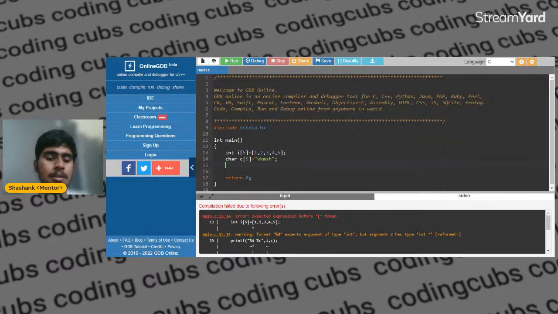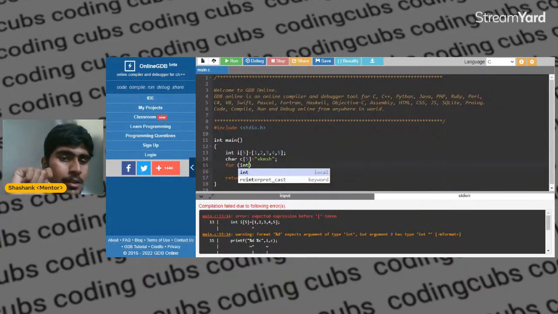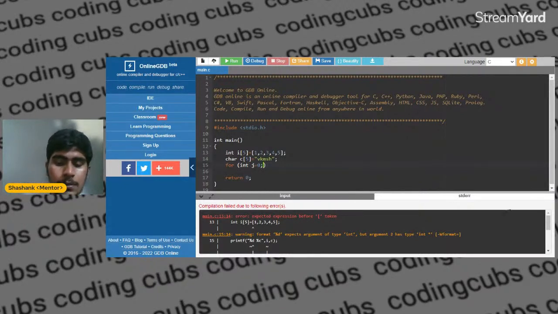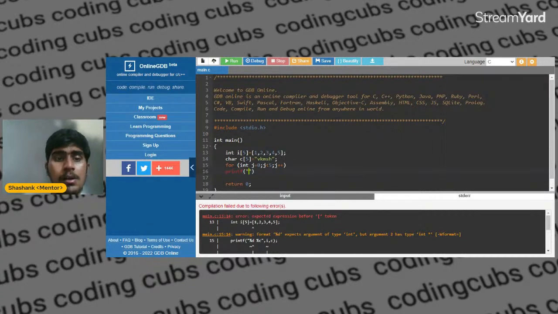So now what is it? We'll print different things. We have to use a for loop so that we print every character, every integer in the array. So let's see, j less than 5, j plus plus. The next statement is printf percent d, i of j. This is gonna print the different elements in the integer array, and let's print the character also in the same way.